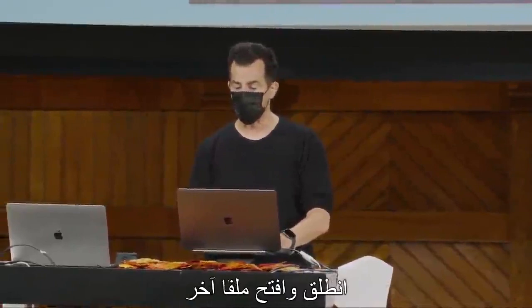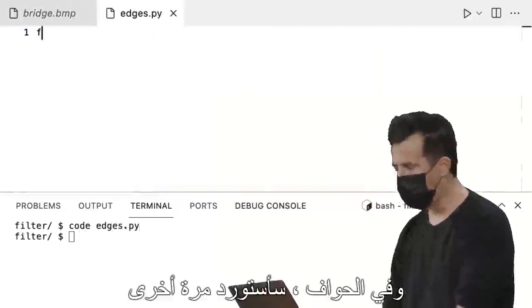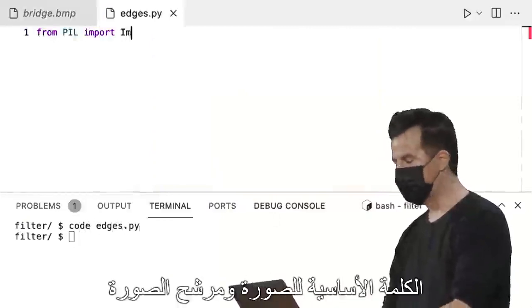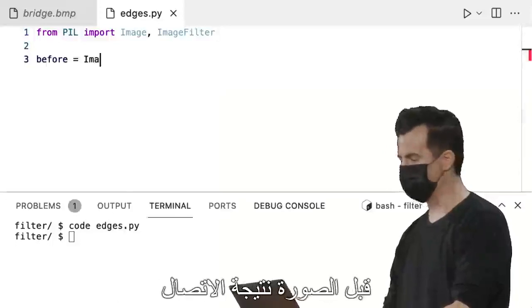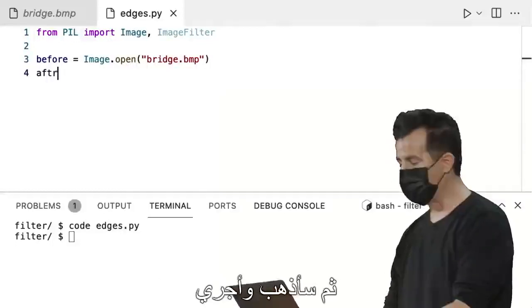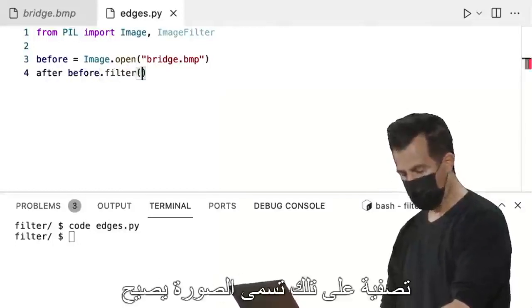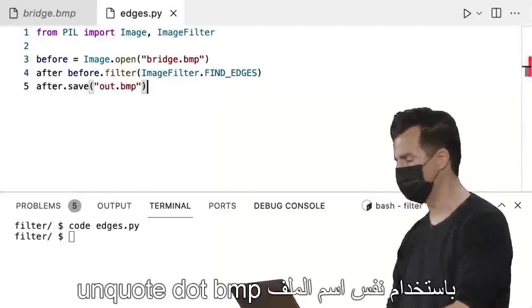Those of you who might have been feeling more comfortable might have done a little something like this. Let me go ahead and open up one other file called edges.py. And in edges.py, I'm again going to import from the pillow library the Image keyword and the ImageFilter. Then I'm going to create a before image that's a result of calling Image.open of the same thing, bridge.bmp. Then I'm going to run a filter on that called ImageFilter.FIND_EDGES, which is like a constant, if you will, defined inside of this library for us. And then I'm going to do after.save, quote unquote, out.bmp, using the same file name.